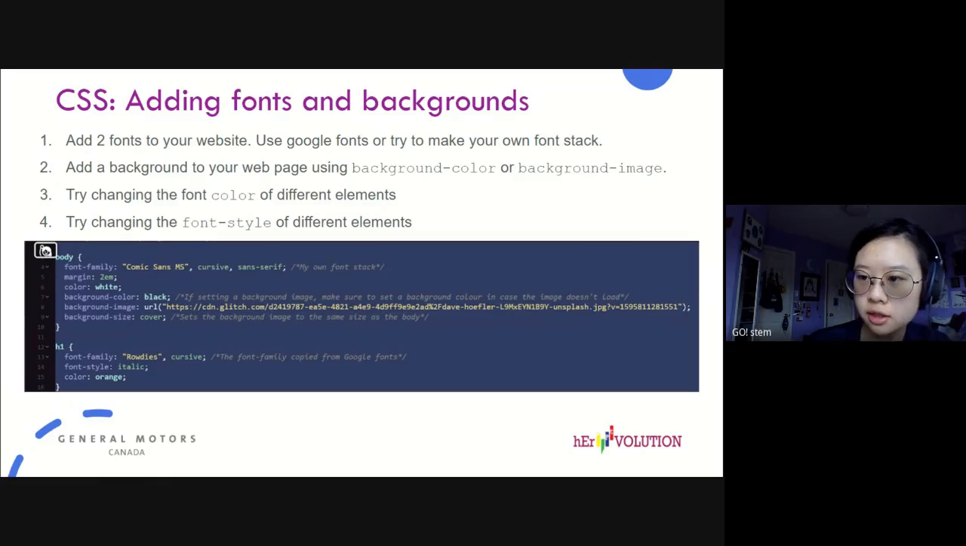Yusra and Gia, do you still need a bit more time to work on it? Okay, so then we'll continue.